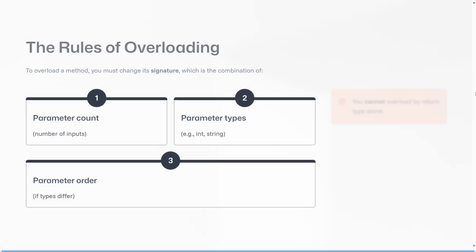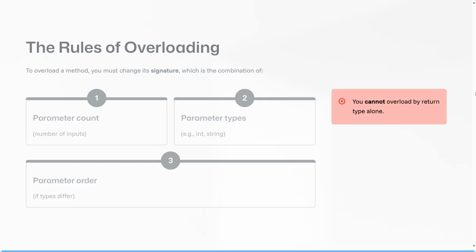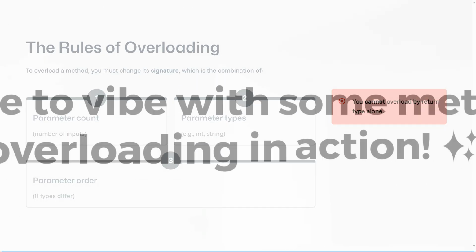The rules of method overloading. To overload a method, you must change its signature, which is the combination of 1. Parameter count. 2. Parameter types, example, int, string. 3. Order of the parameters. You cannot overload by return type alone.